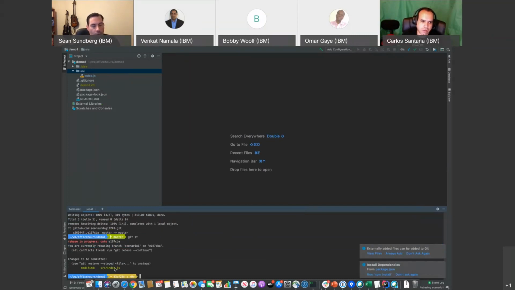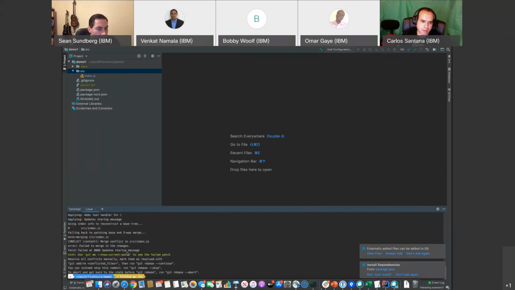If you're doing it yourself in vi, you go into vi, you make the changes, you save it, and then you have to do a git add of that file. So now it's ready to go. I can run rebase continue as it's told me to do, and it'll move on to the next commit, update startup message. I've got another conflict here.